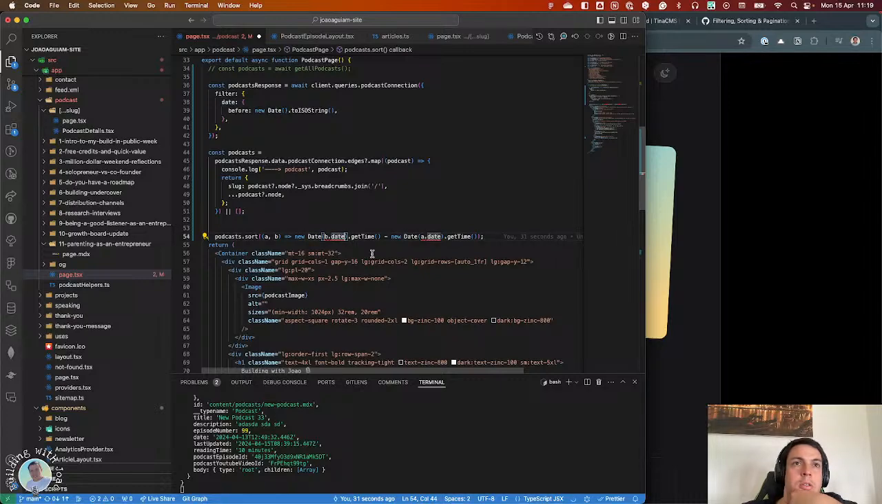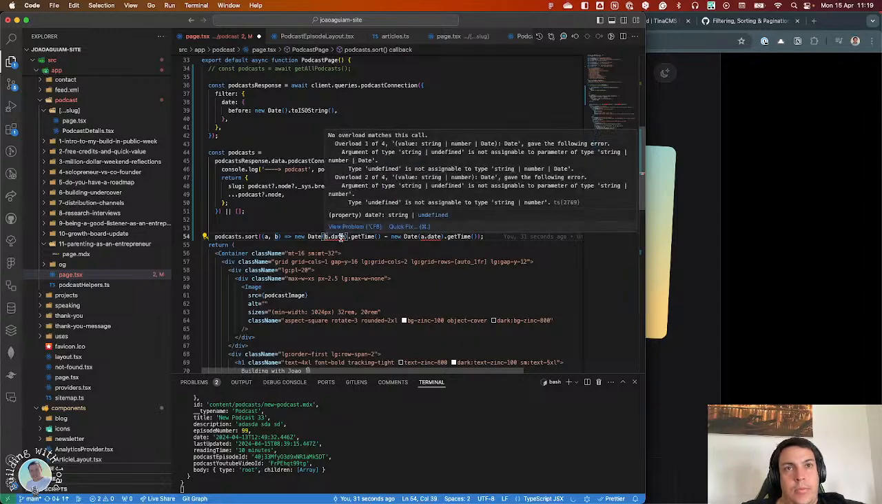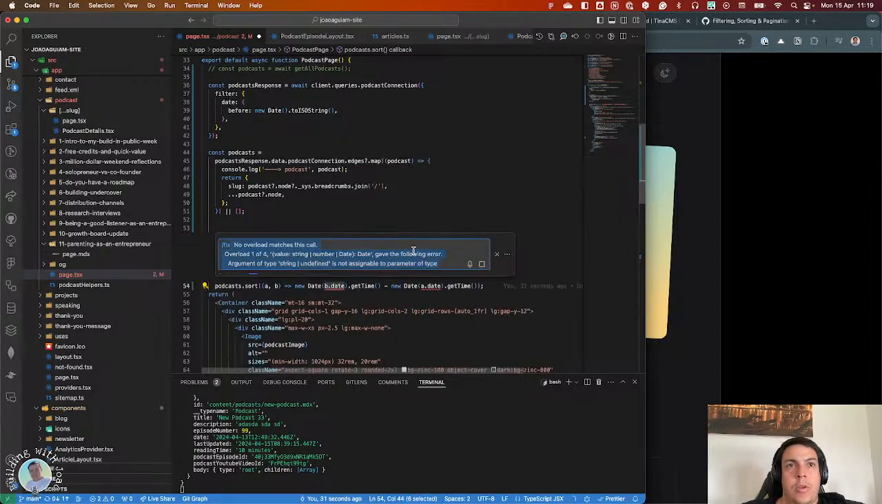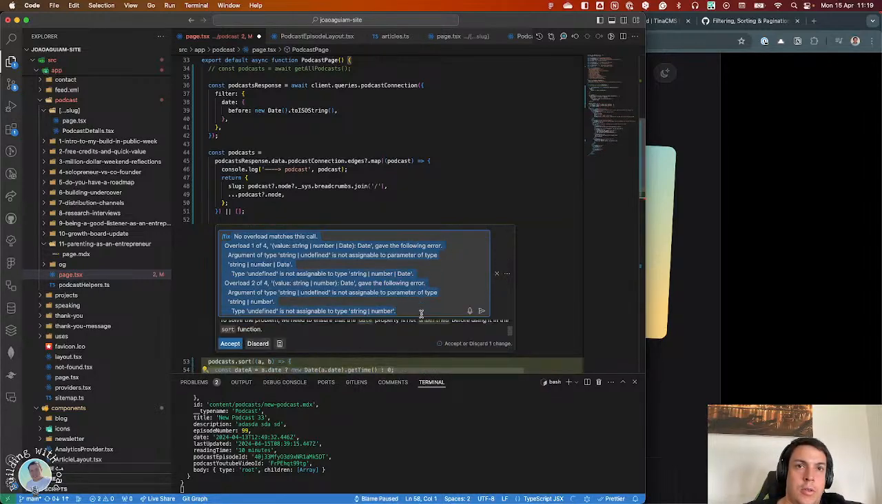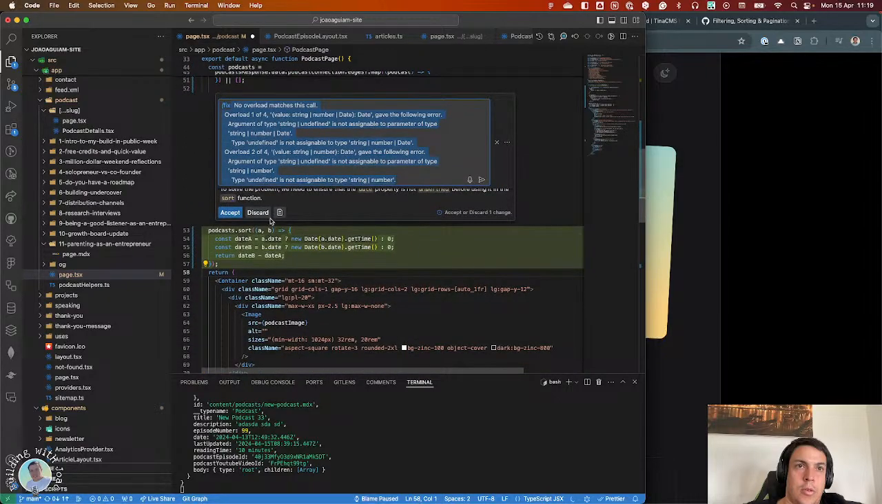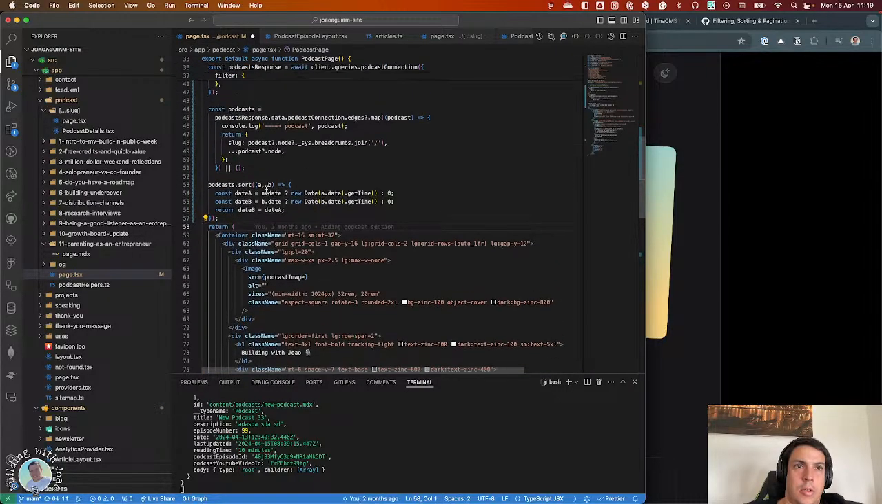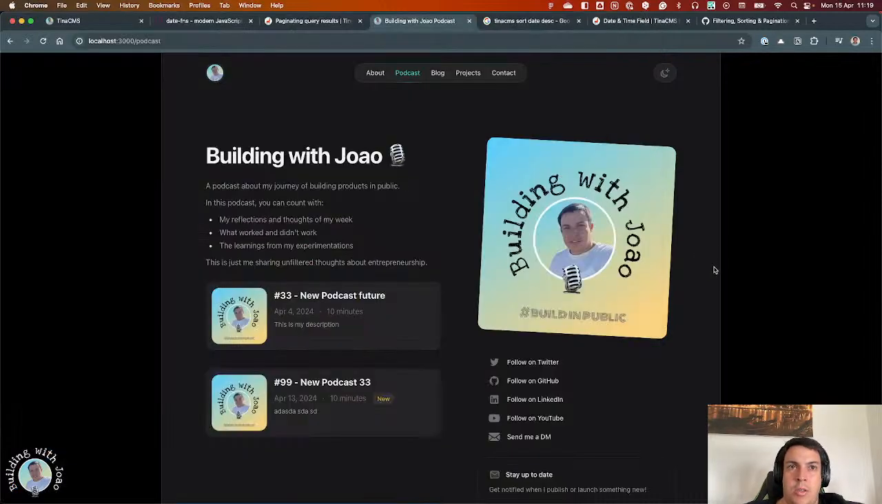Yeah, because maybe the string is undefined. Let's see if it's correct. So date A, either it exists or 0. Date B, it exists. Seems to be okay. Yeah, seems good now.